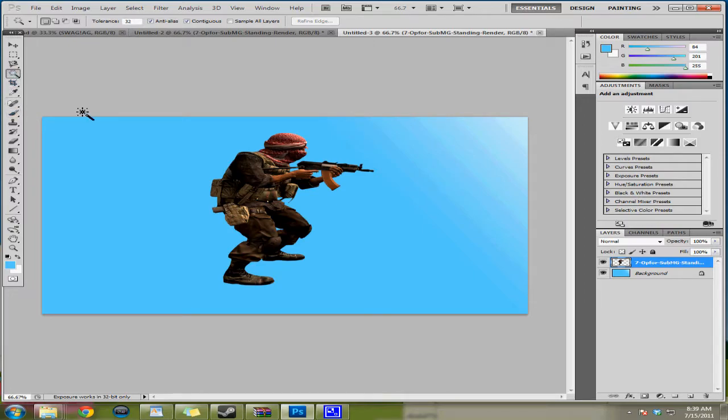Now what you're going to do is select the whole entire background with the magic wand tool, which is right here. It's the fourth one down if you're using Photoshop CS5. And then you're going to want to go to select inverse. And then once you select inverse, it's only going to select your image.